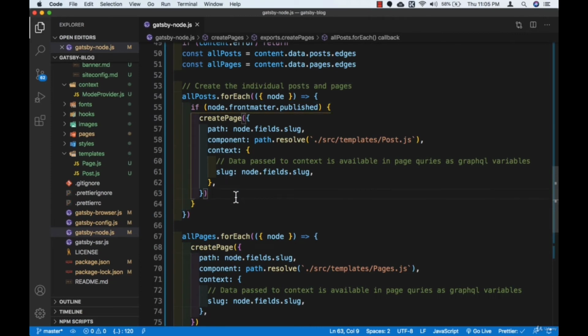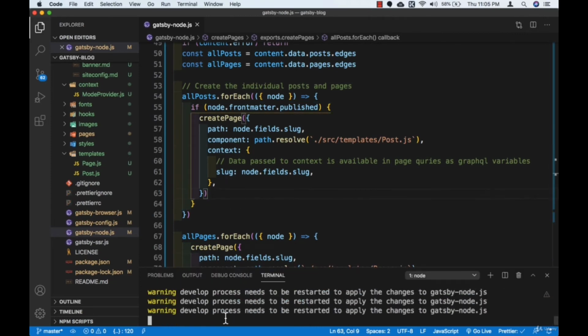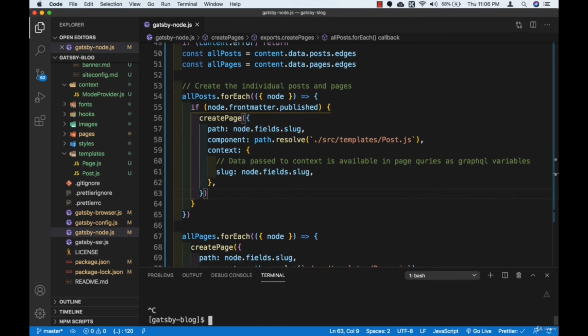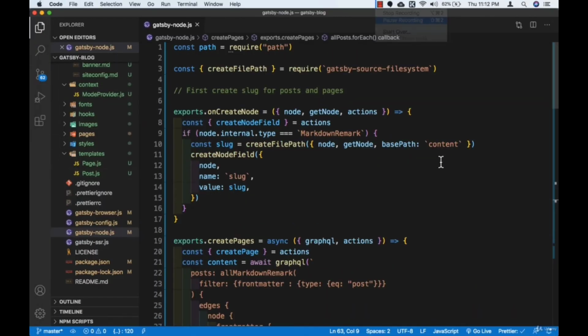Now let's restart the server. So let me close this, then Control C, npm start. Now let's go to the browser, refresh it. It will take time to rebuild everything, so we need to wait for a while. Cannot query field data on type MarkdownRemarkFrontmatter. Check what is the issue. So we are getting some errors.